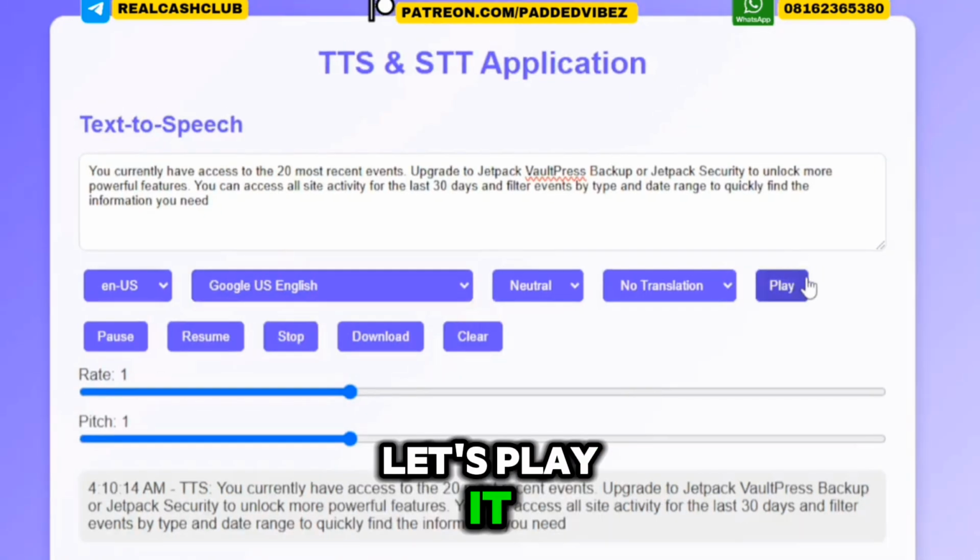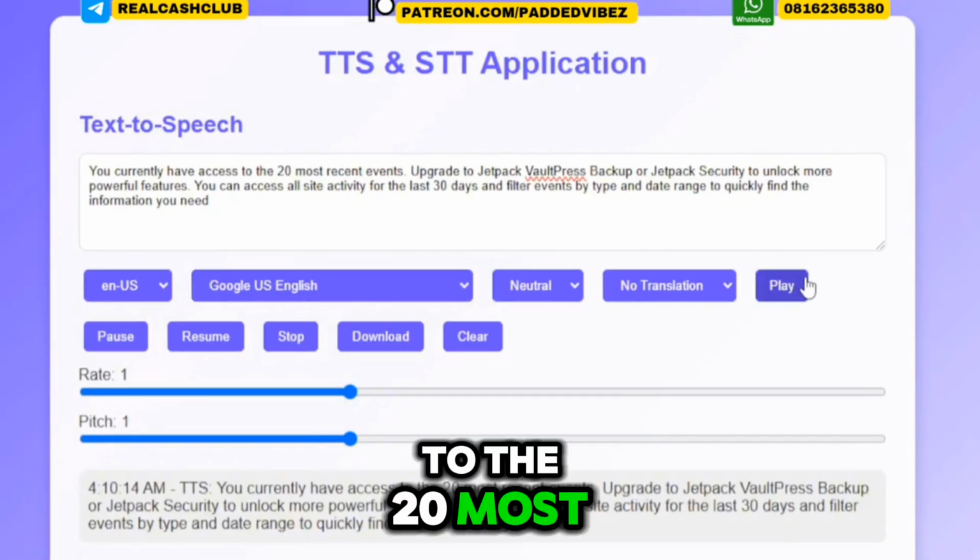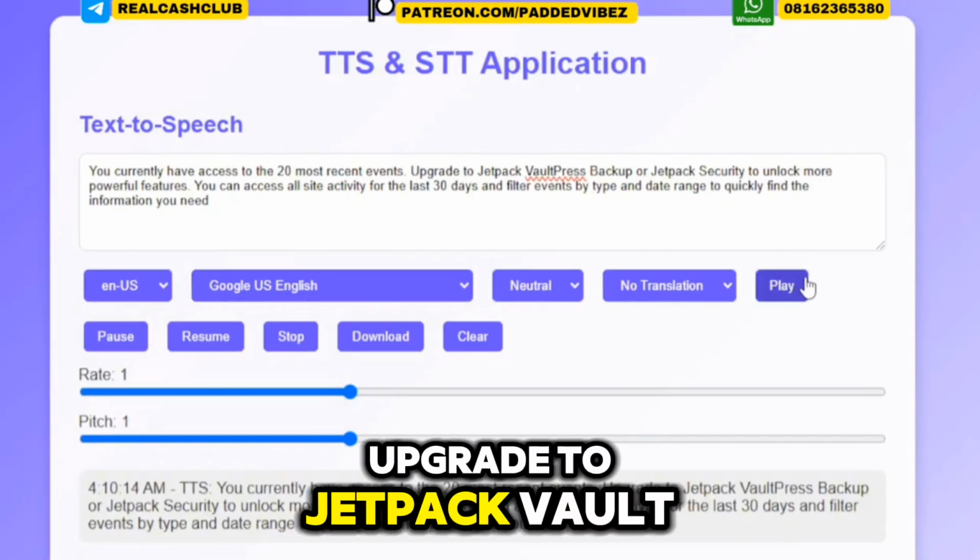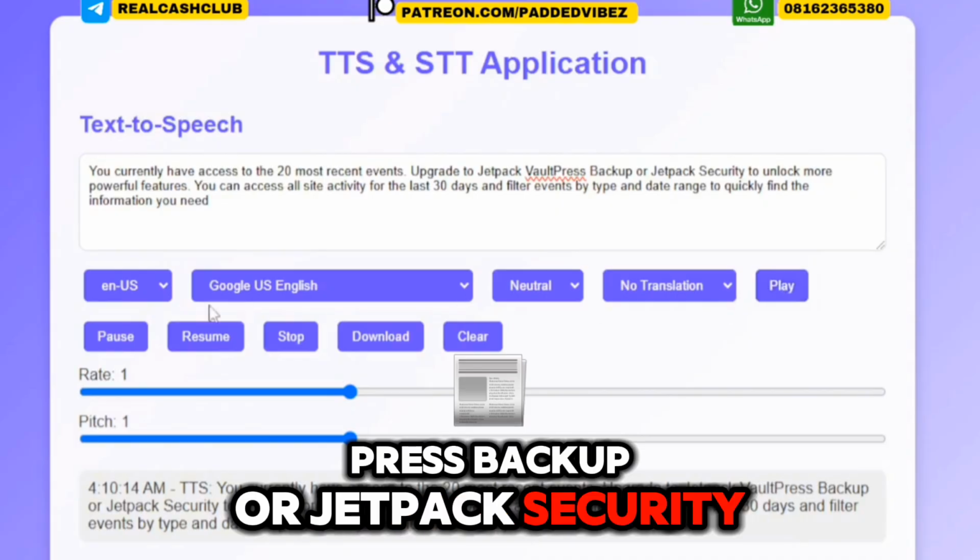Let's play it. You currently have access to the 20 most recent events. Upgrade to Jetpack Vault, press backup or Jetpack security to unlock.